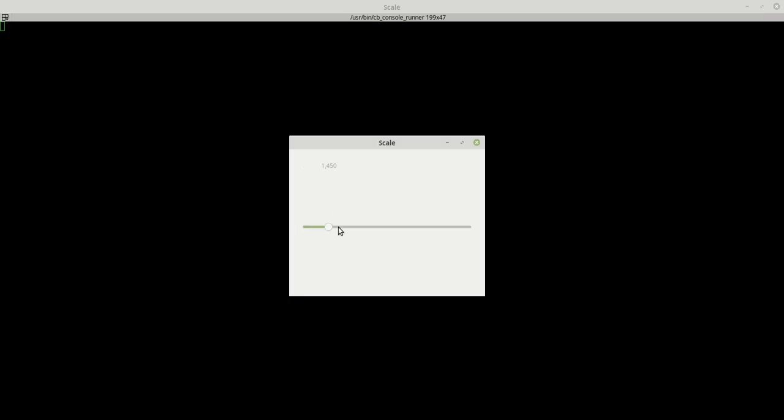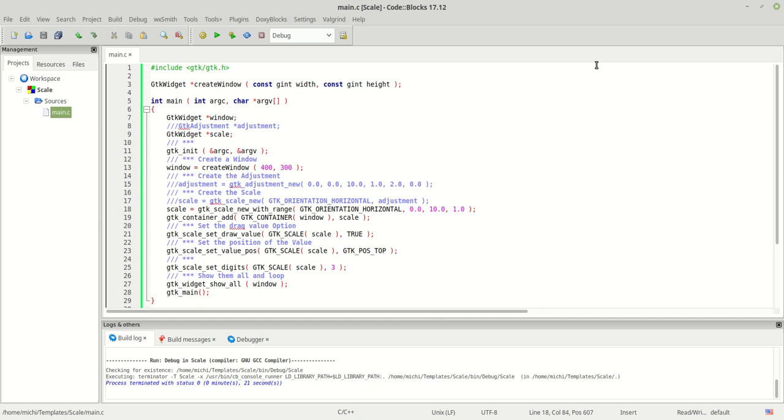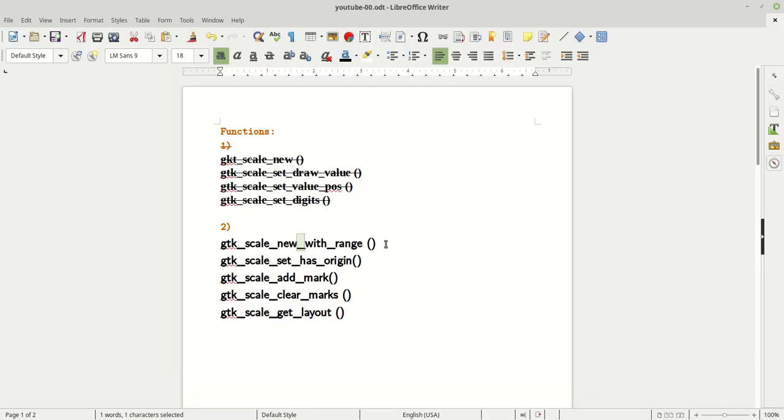And now, as you can see, we have this nice thing which already created the adjustment and works fine with no problem. Basically what changed is that now we have created the scale with the help of range and not with an adjustment directly. So we don't need the adjustment anymore. Okay, next thing, we are done with this part.